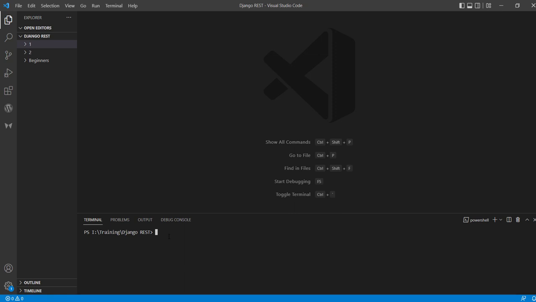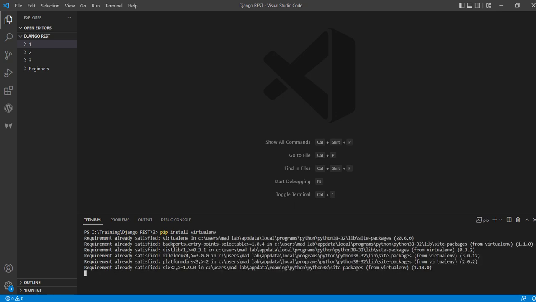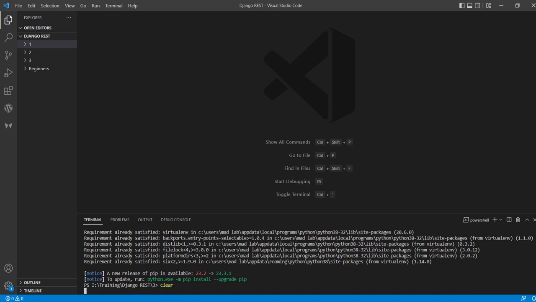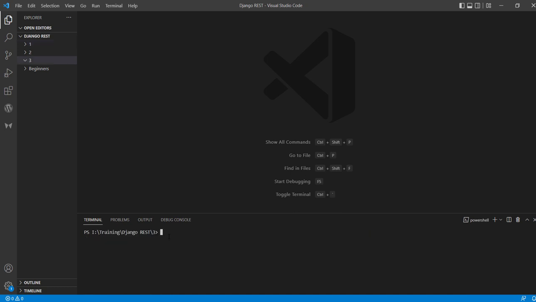Let's make a project directory, mkdir project3. Okay, one directory is created. Let's go to project directory 3. Now let's create, because virtualenv is already installed. If you see, it's already installed. Okay, requirement already satisfied. We have just created and navigated to the project directory.